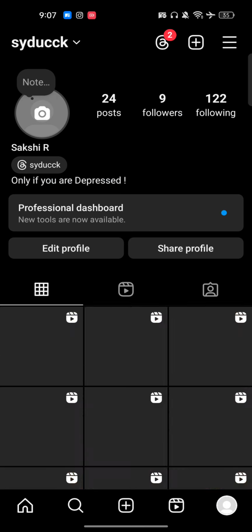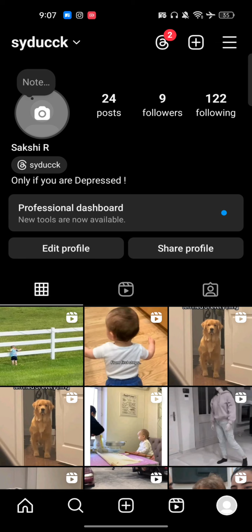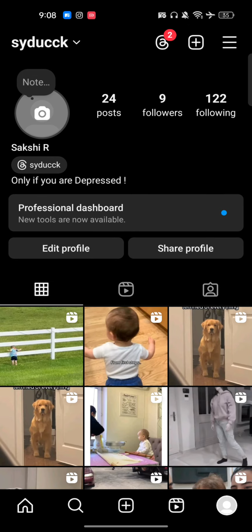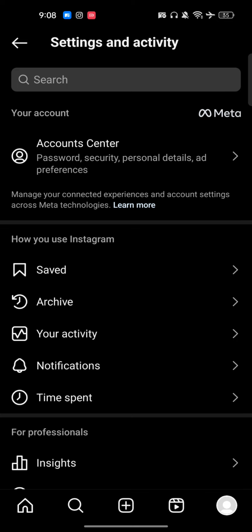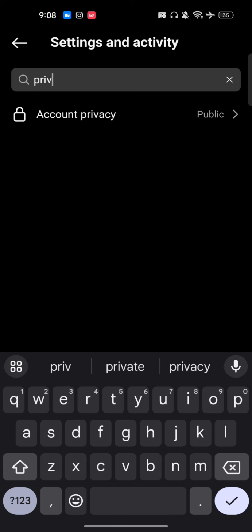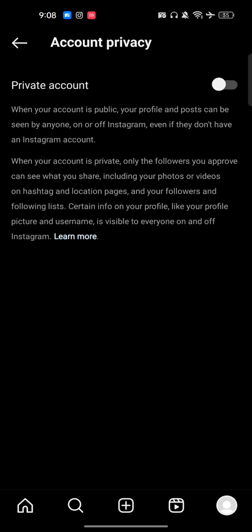Tap on it. Once you tap on it, you will not find any option of highlight. So how can we create it? The highlight section should be here, but we don't have it. If you're also facing this issue, tap on the three lines at the top right. Basically, if your account is private, then you won't find anything. So right now I will just make my account public.